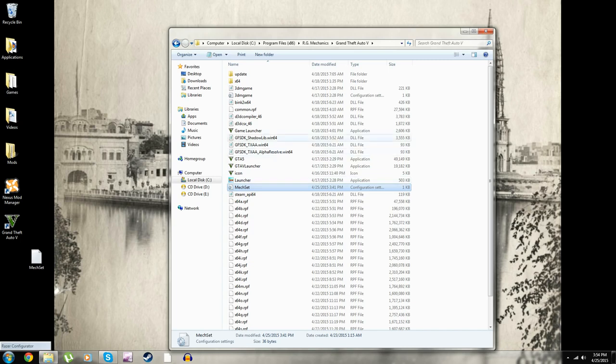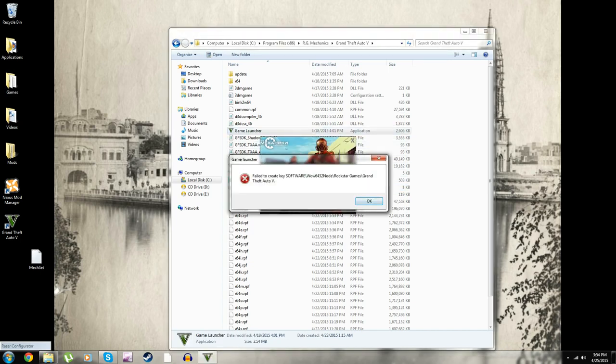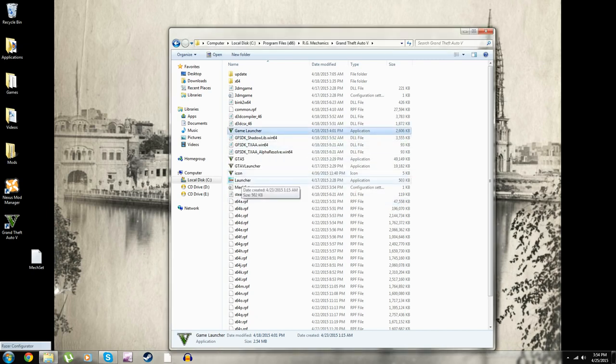Then you can open up your game launcher, and when you click save and launch, it's going to bring up this error. And it's simple. You don't launch it from here. Just click on this launcher right here below, and that's going to launch up the game.